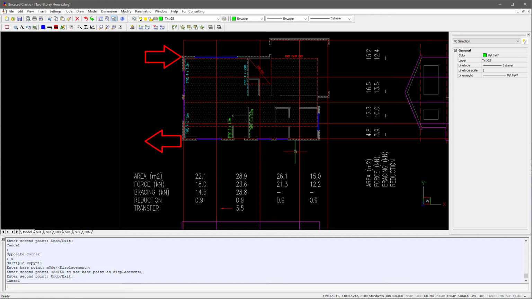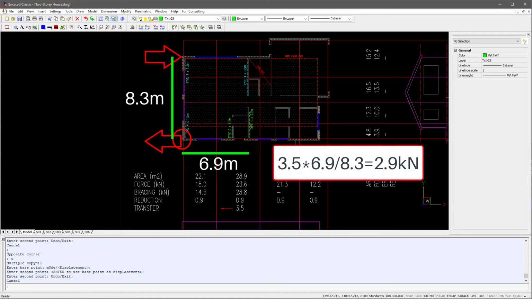We can determine this magnitude by taking moments about the bottom left, which is 3.5 by 6.9 on 8.3, giving us 2.9 kilonewtons in the north wall, and to maintain equilibrium we'll have an equal and opposite 2.9 in the south wall. When we do the bracing from the other direction, we'll see this should be easily catered for.